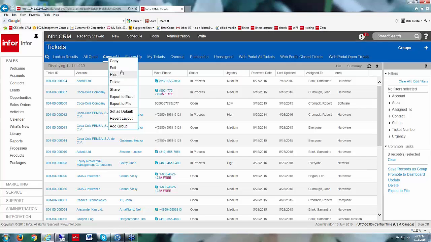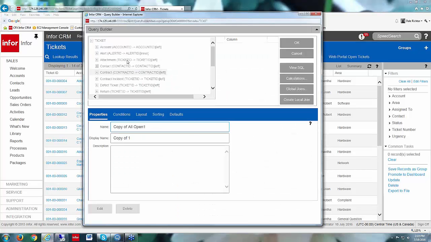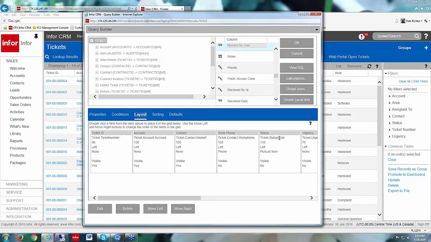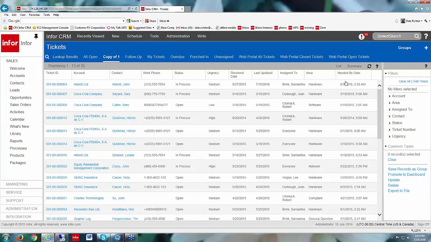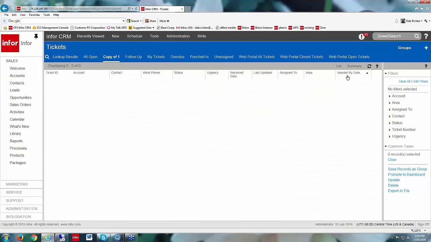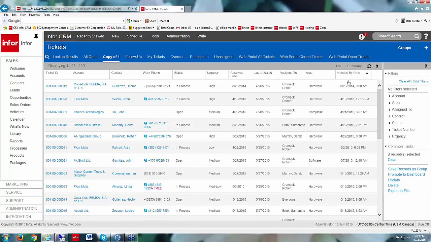There, now I've got a copy of it. Now I'll edit it. And from the ticket table again, find that needed date and add it into the layout. Now when I click on it, it should be way over on the right-hand side there, needed by date. And of course we can sort by that date too. Now right now it's got the date and the time in there, but we could certainly reformat that column so it only showed up as date.